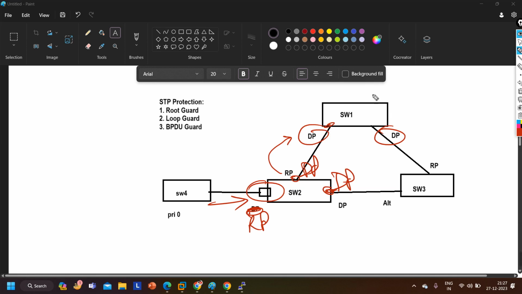So which switch is still my root bridge? Switch 1 is still my root bridge. So I never want to receive superior BPDU on this interface and on this interface. So I will configure the root guard feature on these 3 interfaces, so that these 3 interfaces should not receive superior BPDU.